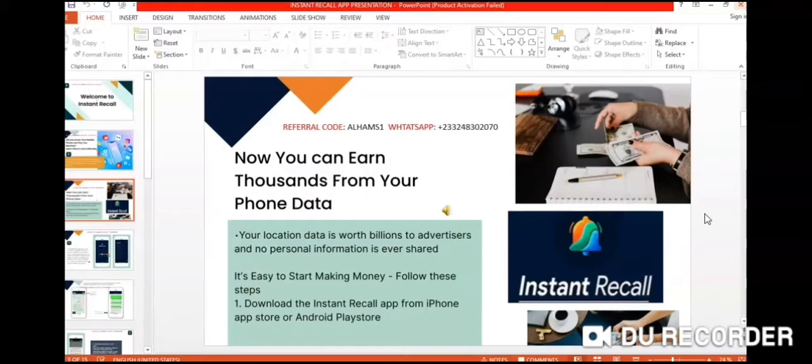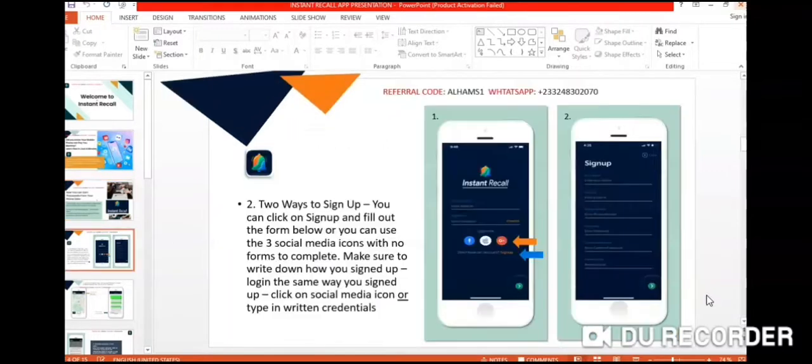First, you download the Instant Record app from the iPhone App Store or Android Play Store. The link will be put below this video and the referral code as well. You can see it here. That's my referral code, guys. Just click on the link. It will take you to your required place, either Google Play Store or Apple App Store. Then you install the app.